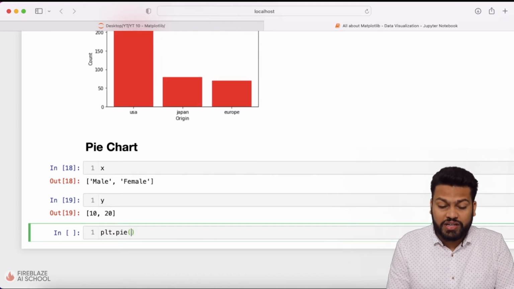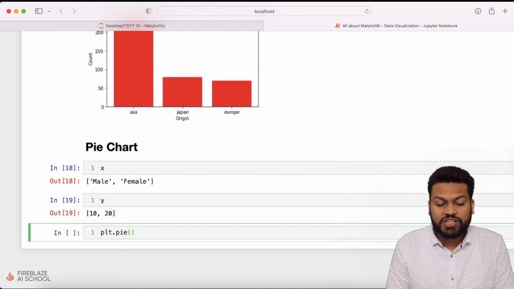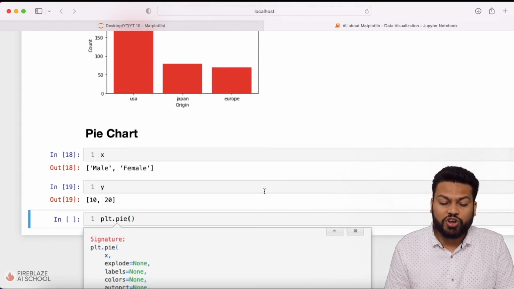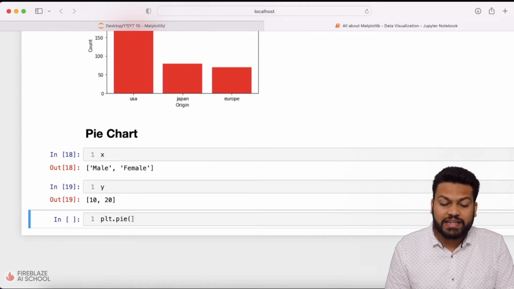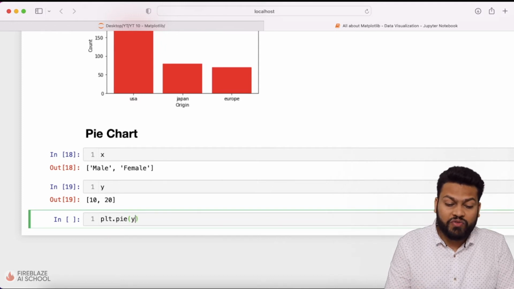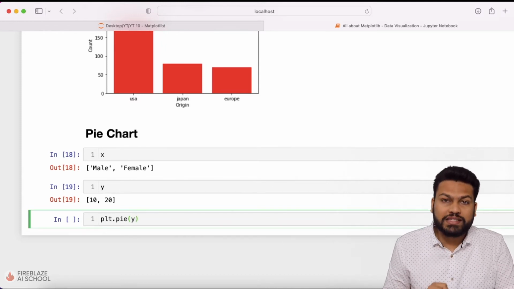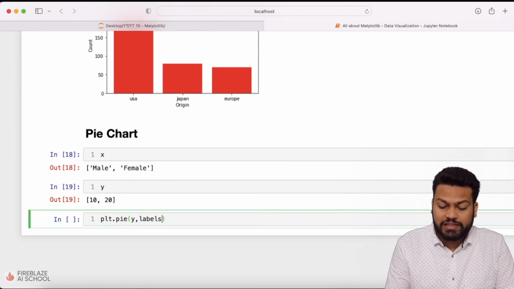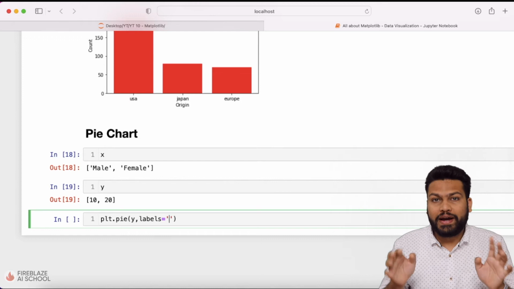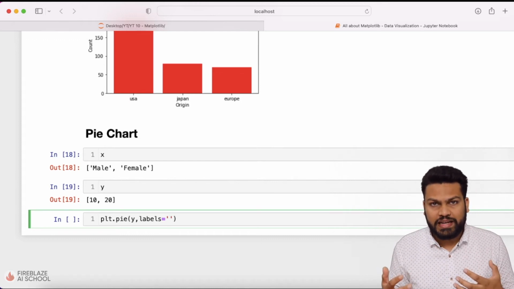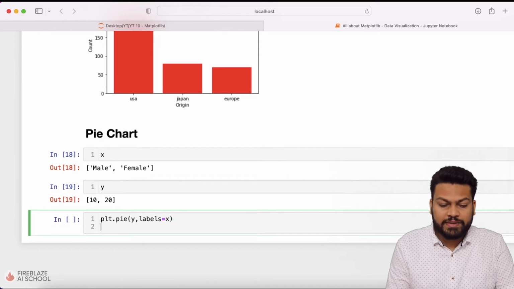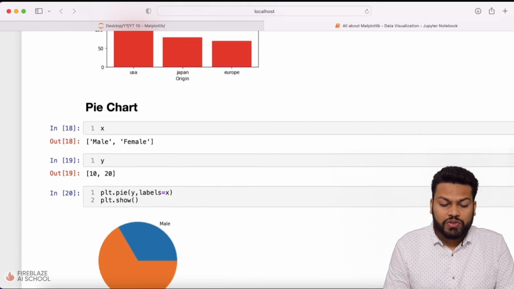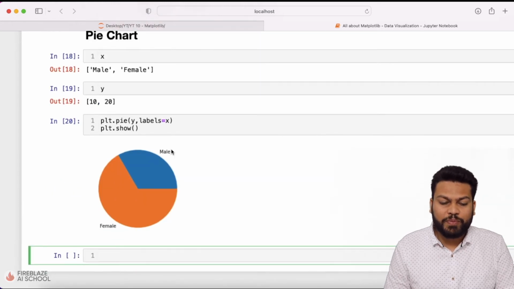Now within this, if you do shift tab, you'll get to see what the function is all about and how many arguments it has. So first is x, then it is labels, right? x basically tells the values. So here y has the values 10 and 20, so you'll first pass that. Then you'll write labels equals to what are the labels you want in your pie chart. Here I want male and female, so that's in my x. So I'll compare it with x. And then simply I'll write plt.show. You can see I get a simple pie chart for male and female.